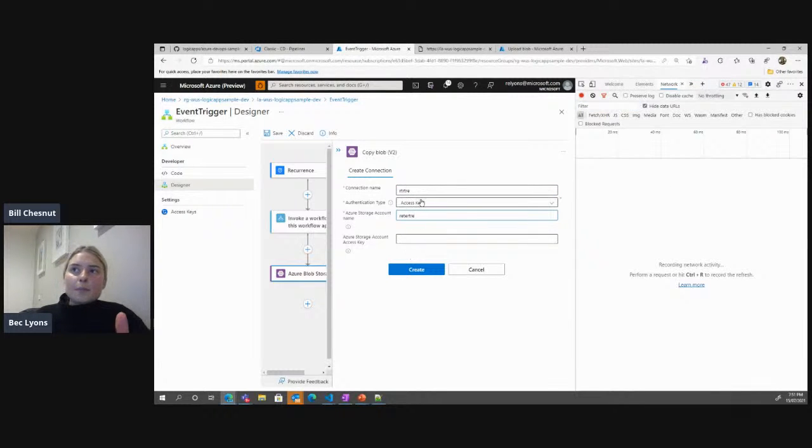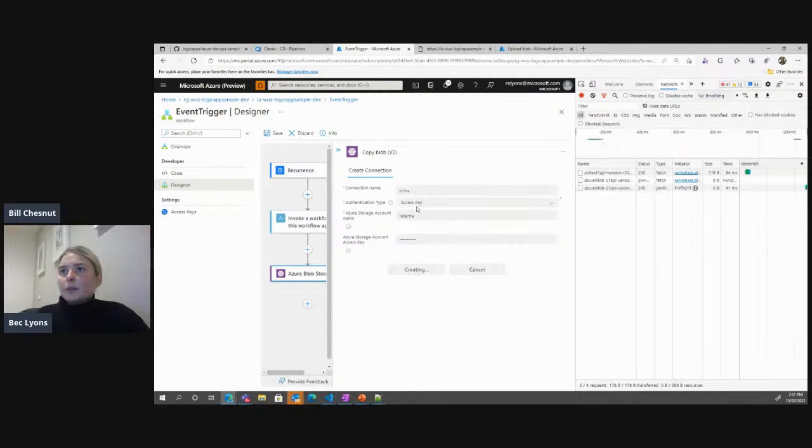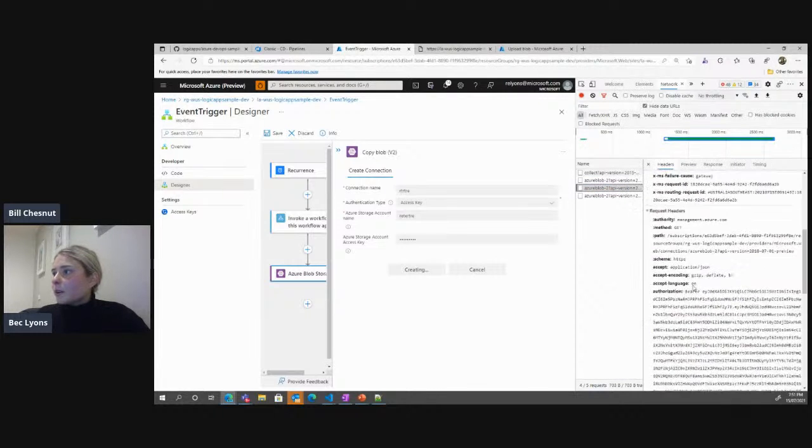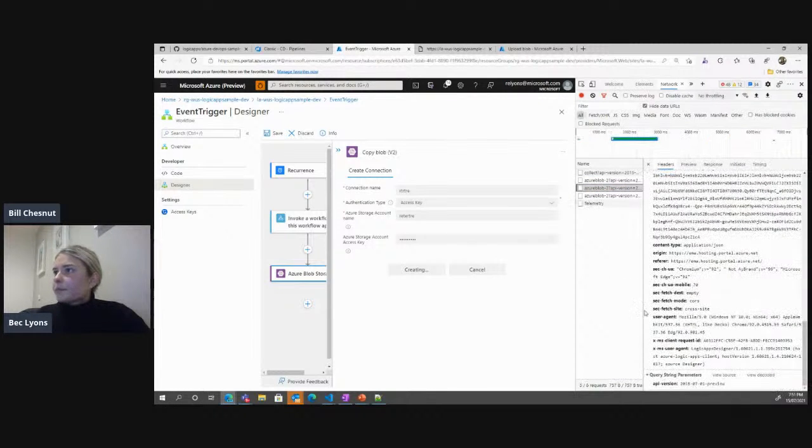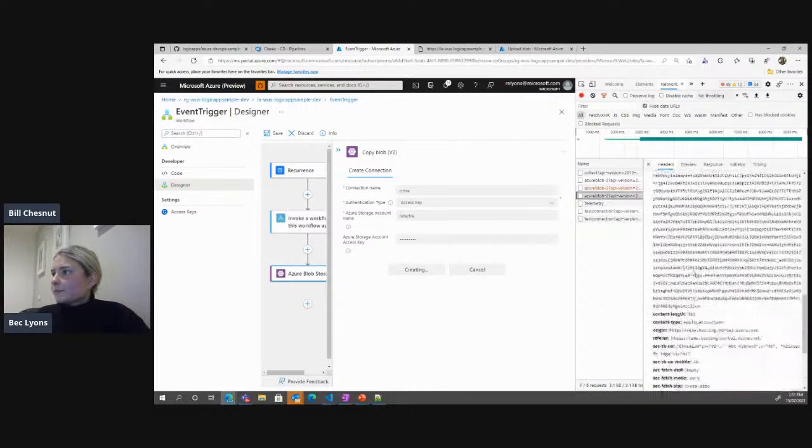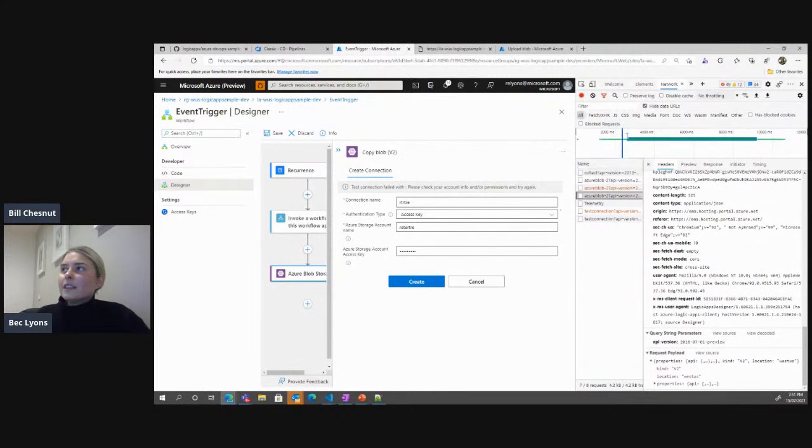I want to authenticate via access key. Gibberish, all good. I'm going to hit create. It's not going to be able to create it for me. So I'm going to go and find this one. No, this one. Yes. If I go to the networking tab, once I go into my developer tools, it's a very workaroundy way, but I find it's just a bit of a hack to find it really easily.